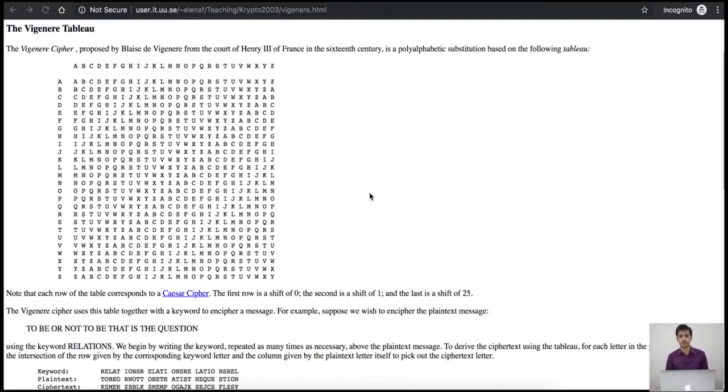So now that we have seen the Caesar cipher, the next important cipher was the Vigenere cipher, which actually uses some modification of the Caesar cipher, and it modifies it in such a way that it becomes more secure. This cipher was proposed by Blaise de Vigenere from the court of Henry III of France in the 16th century. And it took almost 3 centuries to break the cipher. In the 19th century, the cipher was finally broken.